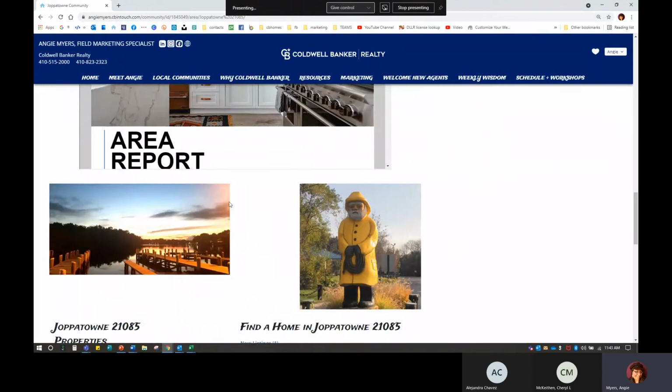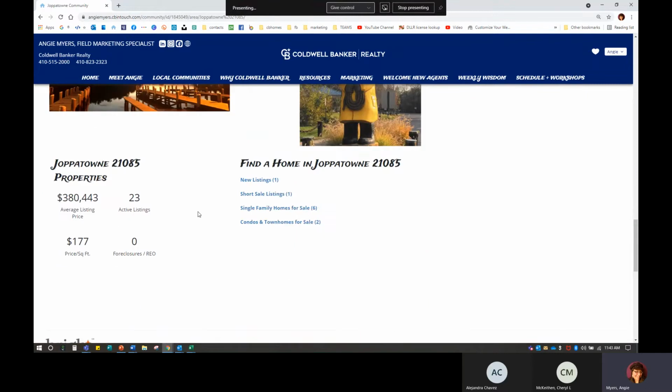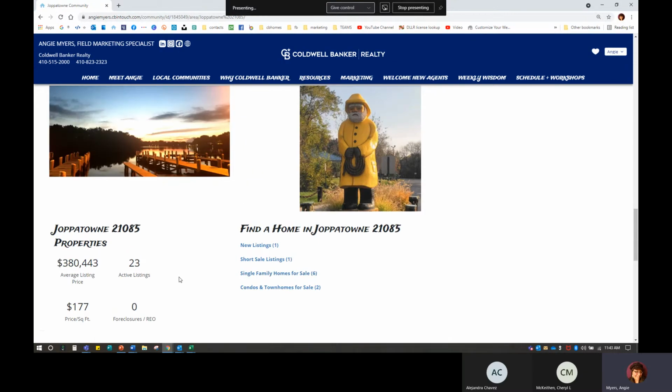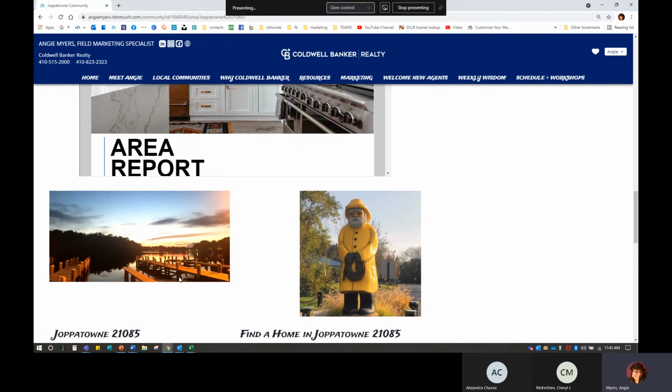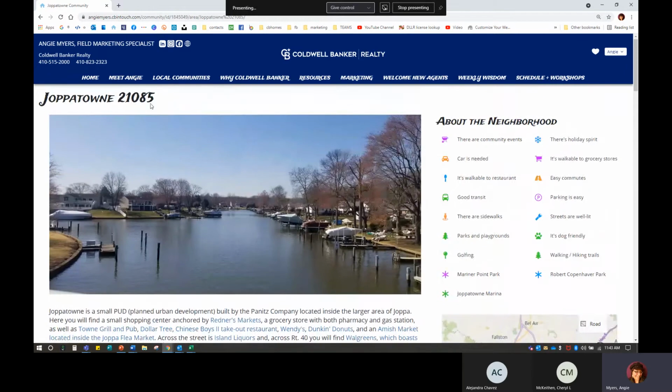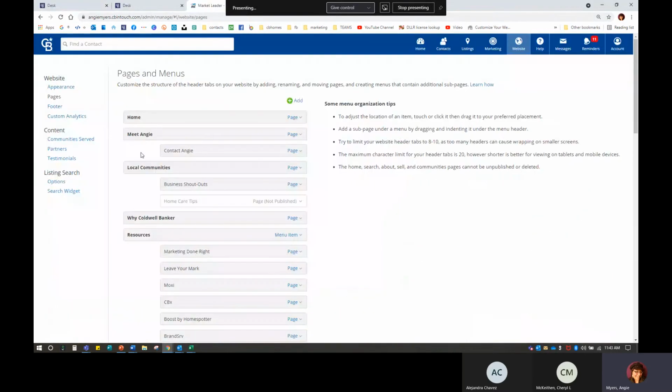And I've included additional photos underneath. Because my IDX is set up, someone can automatically go through and see the listings in the area. They can click through, and they can get access to all of those properties that are currently on the market in that area. So there is a difference. Again, local communities, if I go in to edit that particular page, apparently it's not going to allow me to show you that, but that's going to be all of that information at the very, very top.